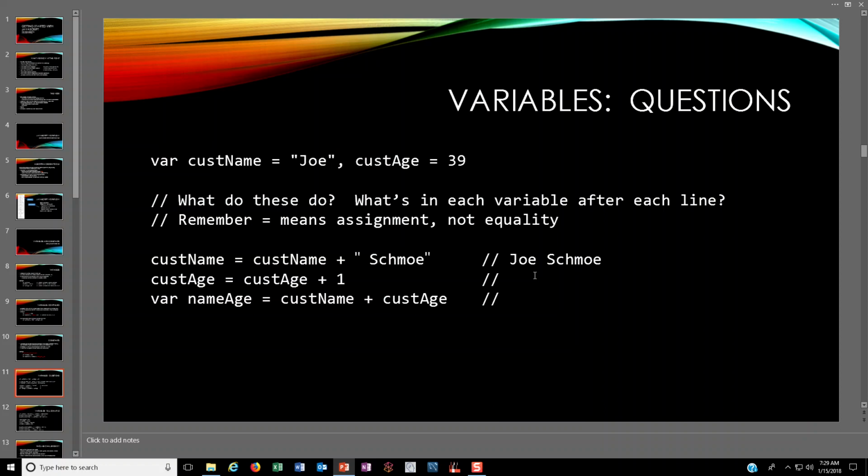Similarly, again, if it's confusing, cover up the thing on the left and the equal sign, evaluate the thing on the right, and then that gets assigned into the variable on the left. So this looks odd when you see it because it looks like a mathematical impossibility if you think of this as equals, but this is not equals, this is assignment. So it says, take the thing that's in customer age, which is 39 right now, add 1 to it, that makes 40, then assign that back into the variable customer age.